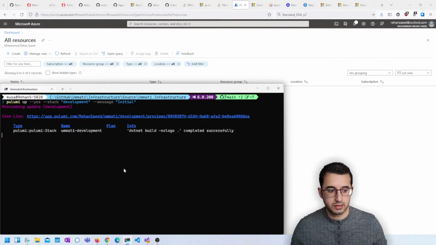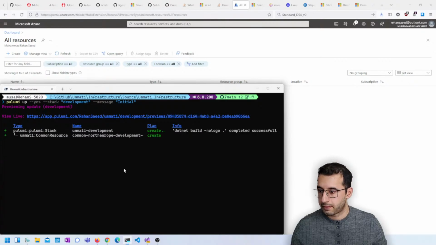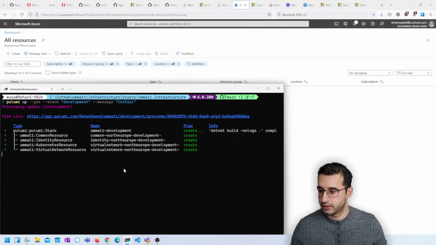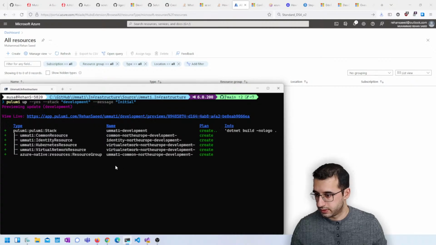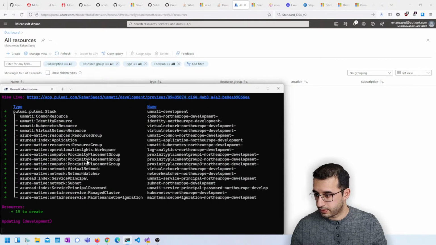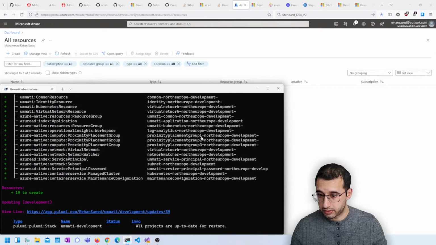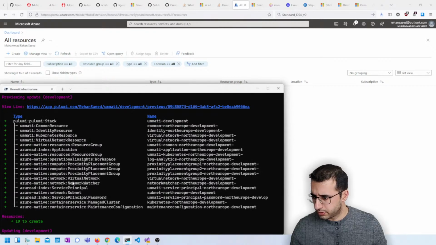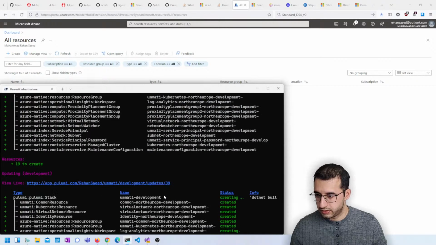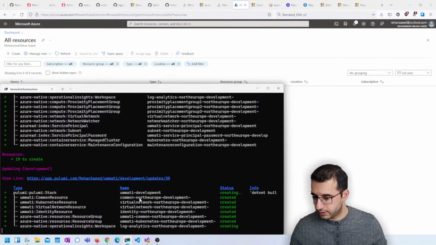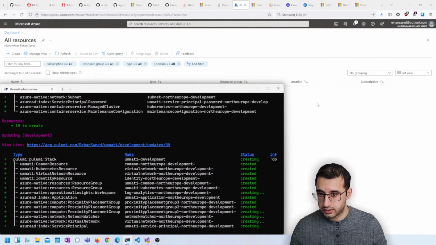.NET build completed successfully. It needs to create all of the resources. So let's just check proximity placement group 1, 2, and 3. That's good. Where's our node pools? I guess they don't show them in here. Network watcher, service principal, subnet. Is our managed cluster, maintenance configuration. So it's created some of those resources.